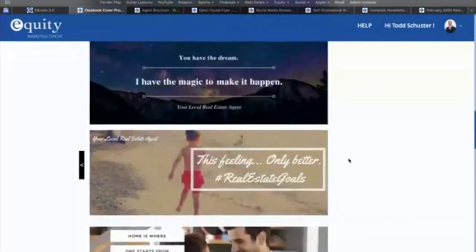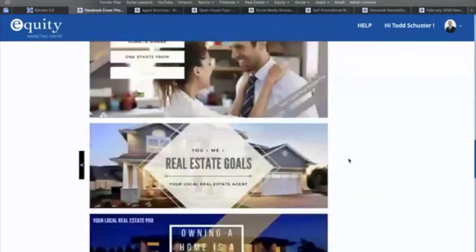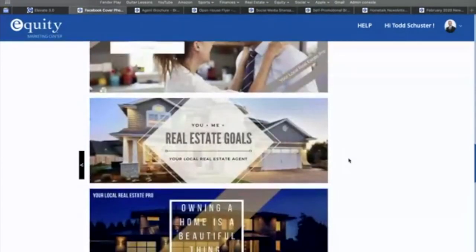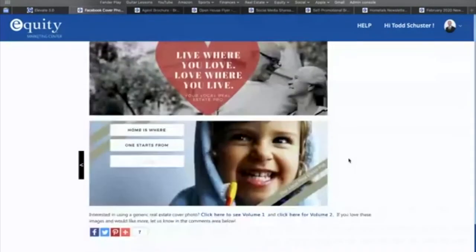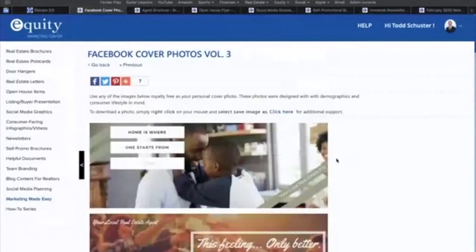And you know how, when you change your cover photo, everyone always comments. Yeah, or your profile picture. You, me, real estate goals. Your local real estate agent. A ton of them. That's really cool that we've got all that information.